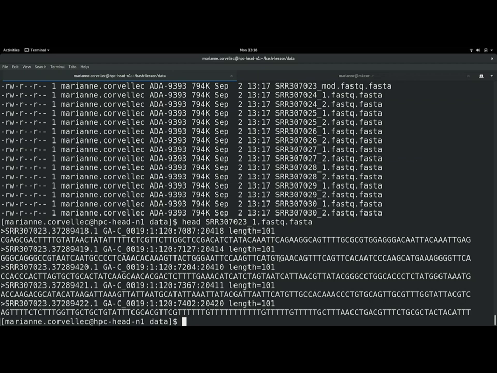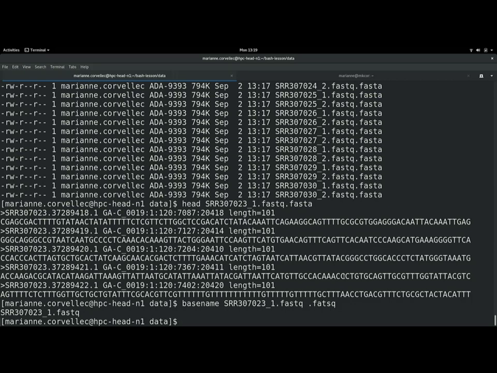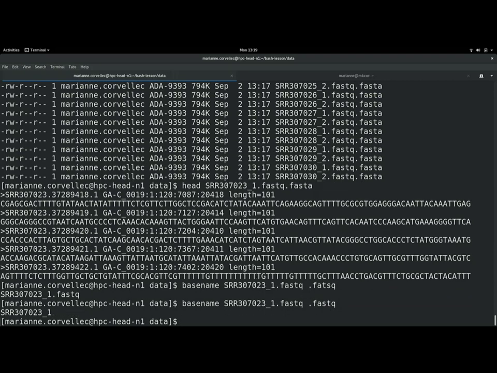So one thing we can use is a Unix command called basename. So when you know a file extension in advance, so for example, to get the basename of this fastq file, I just specify the expected extension, fastq, and it will return just the file name without the file extension.